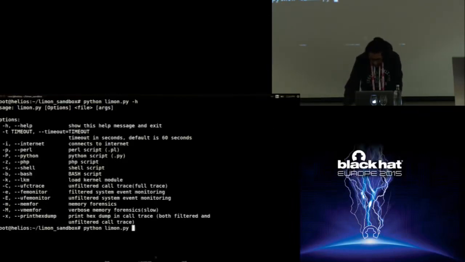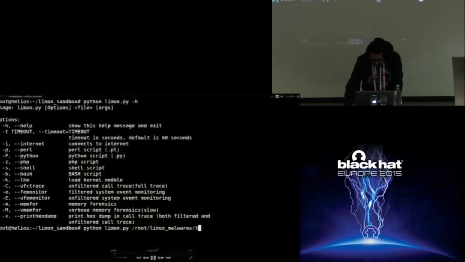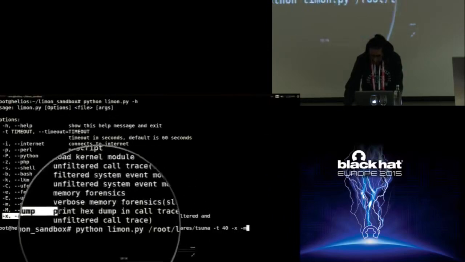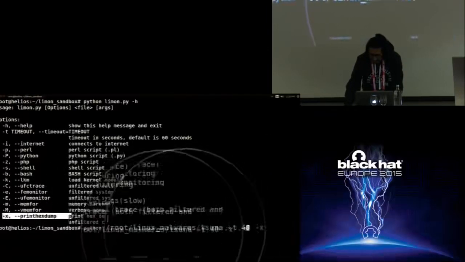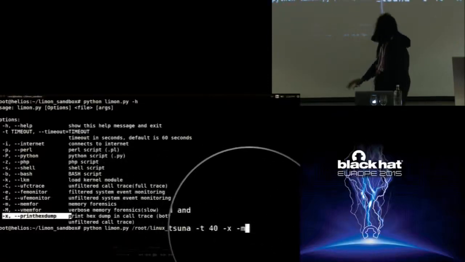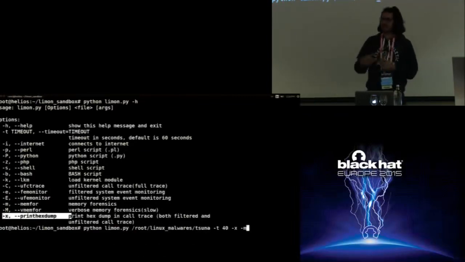Okay, just to show you. What I'm doing right now is giving this malware sample to Limon. I'm asking it to run for 40 seconds and also asking it to do memory analysis here. So when I play the video, you will see a lot of things happening on the screen.